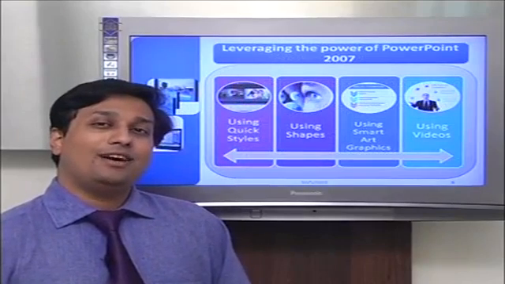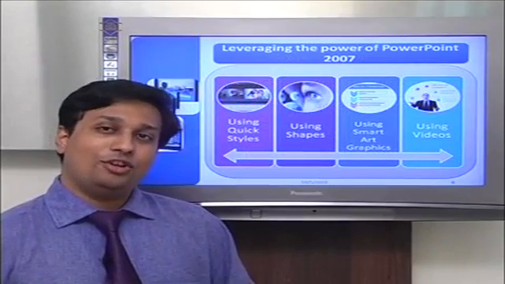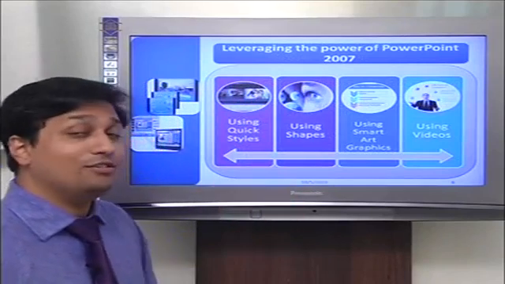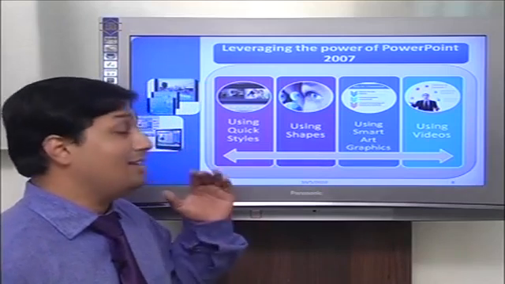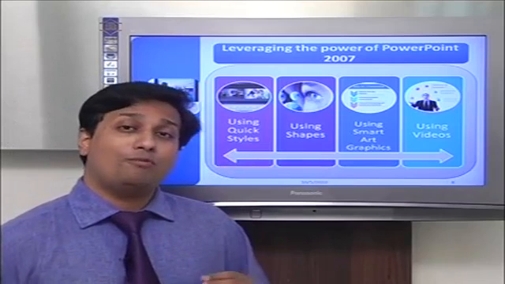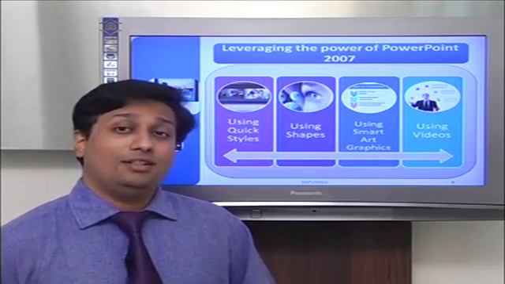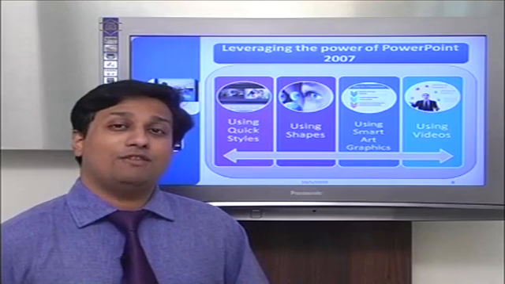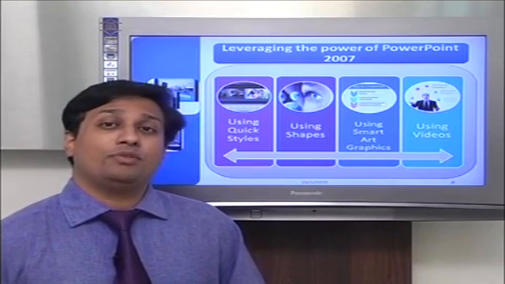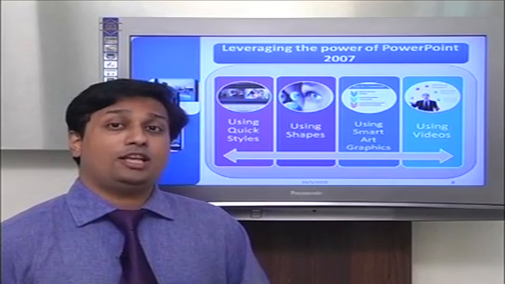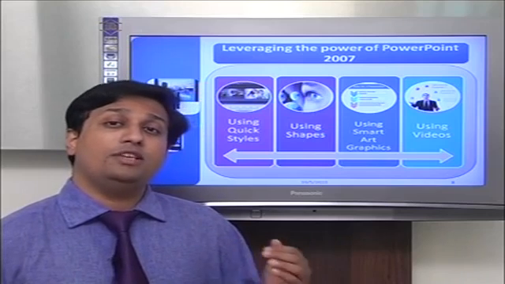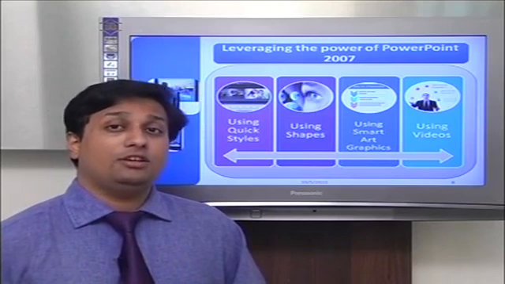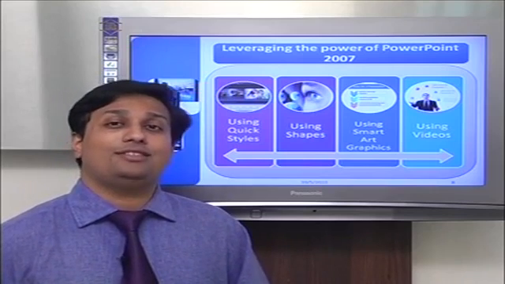From this slide, we start an interesting journey, a journey into the world of PowerPoint 2007. As the slide topic suggests, we're going to leverage the power of PowerPoint 2007. There are 4 broad aspects that we're going to cover in this video session. In fact, these are not just 4 aspects, but there is a lot of variety and learning from these aspects. I would suggest for you to go ahead and explore more aspects of PowerPoint 2007.